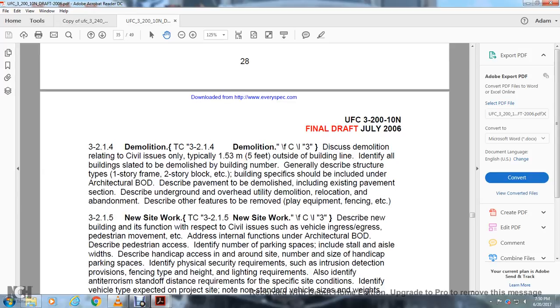Demolition: discuss the demolition from the civil issue only, typically 1.5 or 5 feet outside of the building line. Identify all the buildings slated to be demolished by building number. Generally describe the structure by type, if it is one-story frame or two-story block, etc. Building specifics should be included under the architectural basis of design. Describe the pavement demolition, including the existing pavement section, and underground and overhead utility demolition, relocation, and abandonment. Describe other features to be removed, such as play equipment and fencing, etc.